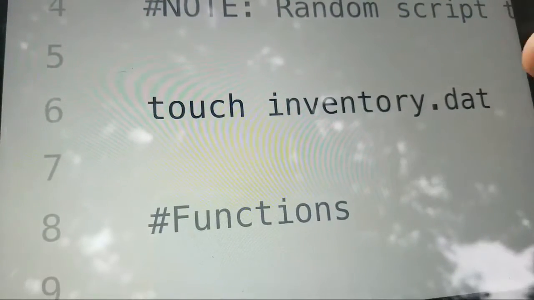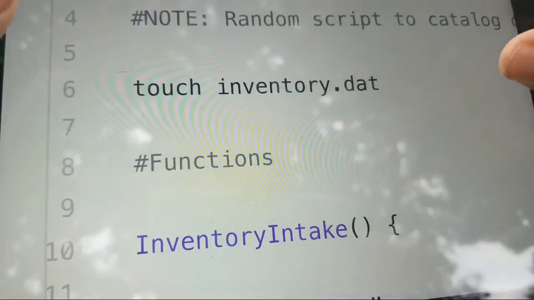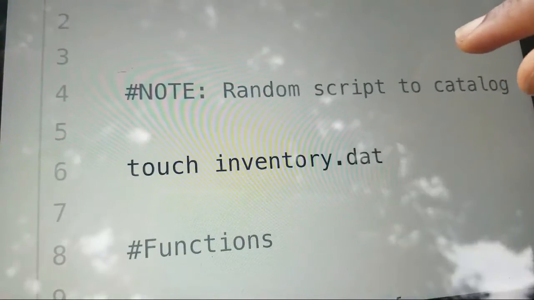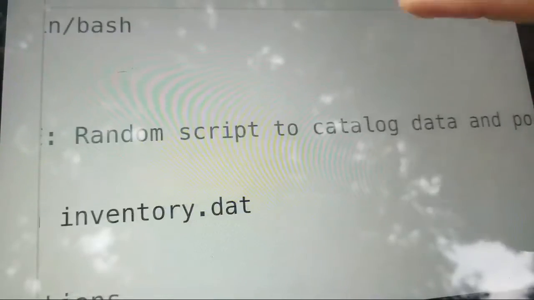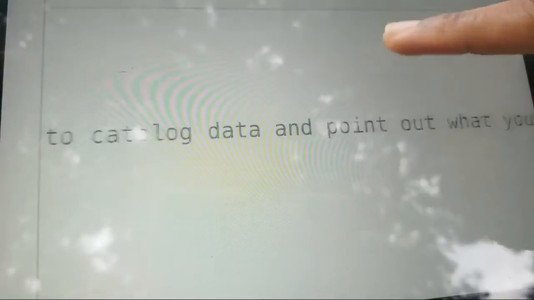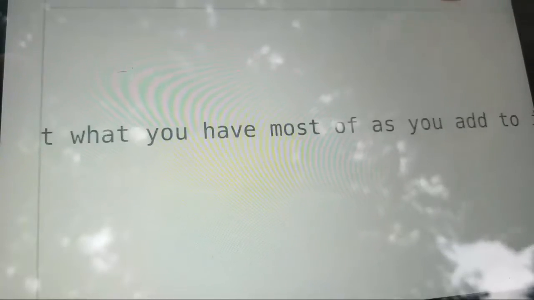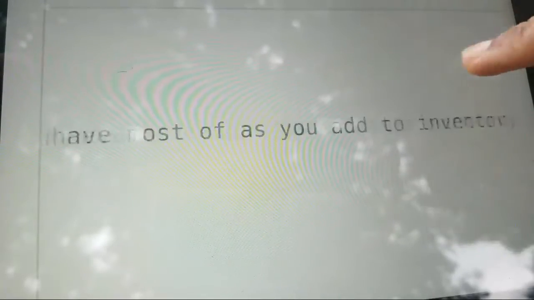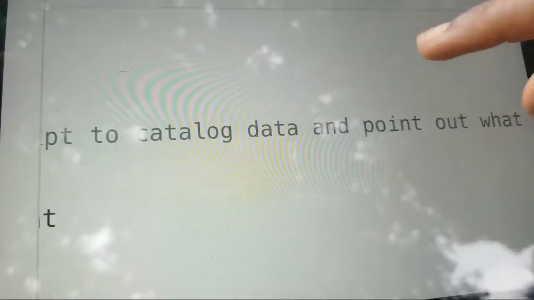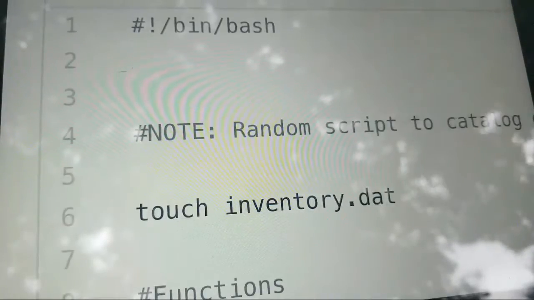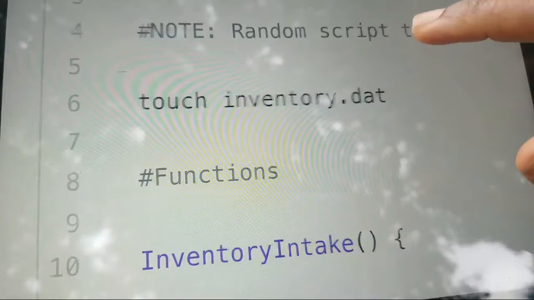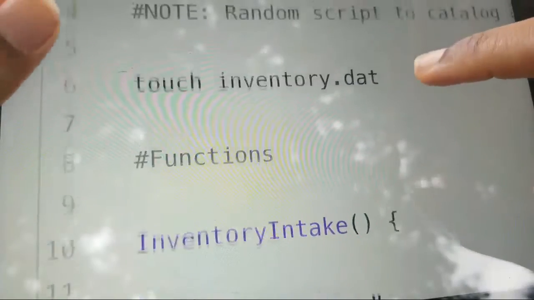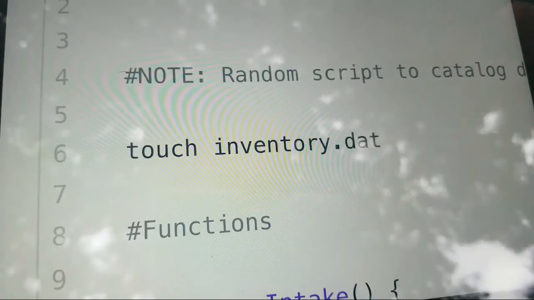So this is my implementation of the Mostly project. First of all, I start with my basic note, and I've got to line this up with what you guys see on the screen. So my note is: random script to catalog data and point out what you have most of as you add to inventory. That was the daily project, the first assignment that I did. And again, the idea is do something every day. So pick something that's simple enough that you could complete it every day. I think I did this in about an hour and a half while I was commuting. So that's the note to tell you what this does.